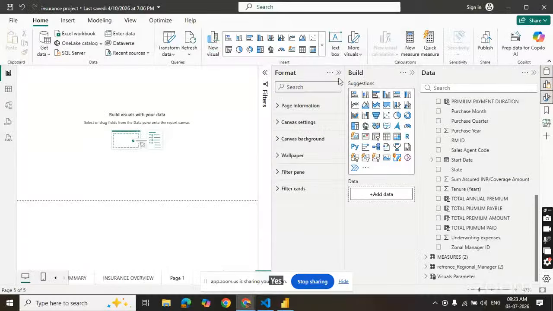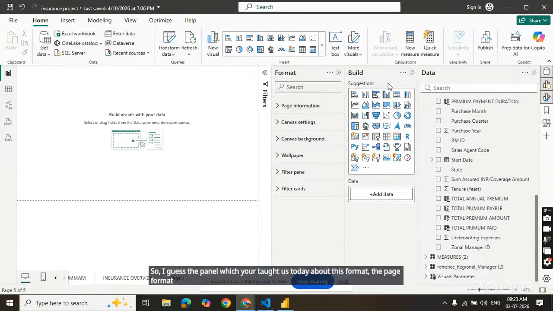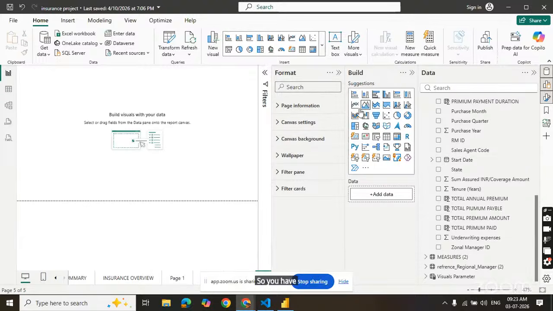Yes. So the panel which you taught us today about this page format, you have the same in the build format. Okay, this is not a very big change. That's fine, let it be as it is. But if you see, the visualization is also available in the above ribbon bar. Yeah, this one.